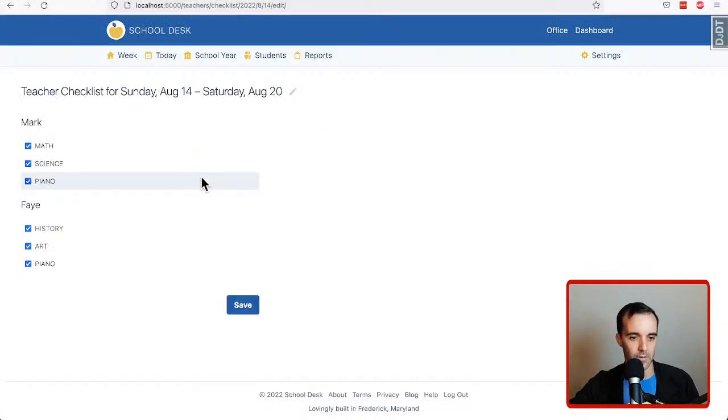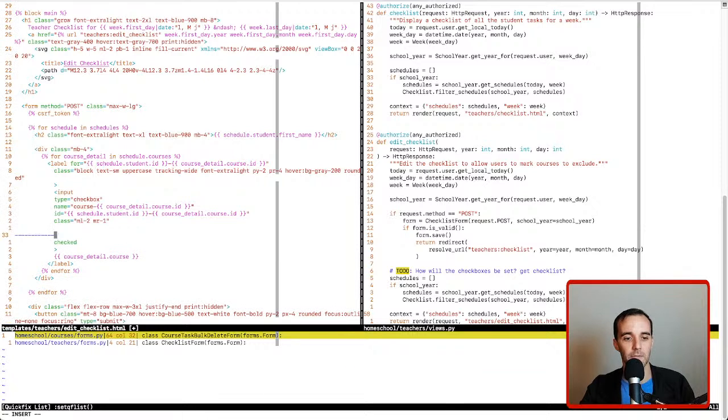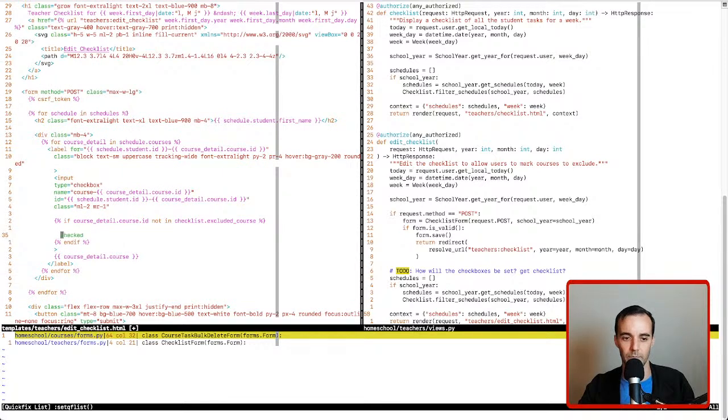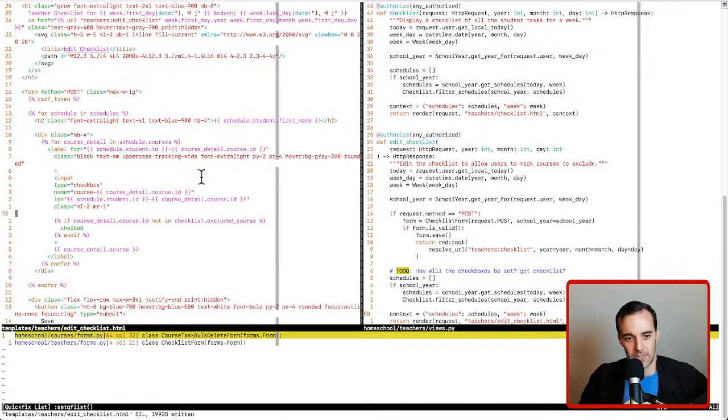There it is. Okay. So when we're ready to do this for real, what we're going to want to say is something like: if course detail course ID not in checklist excluded courses, then we want this checked attribute. This might actually even work now. They're all unchecked because we don't have a checklist, so there's a problem.